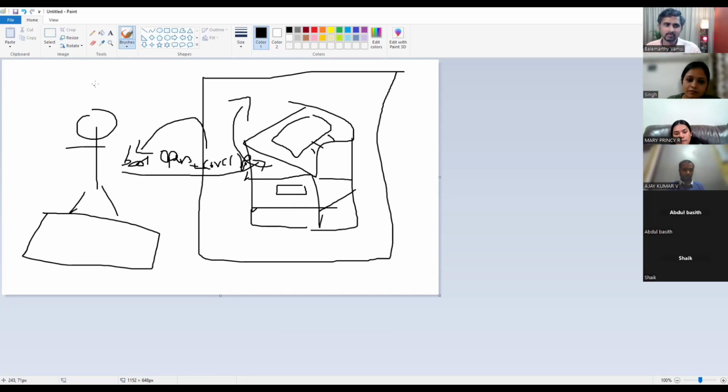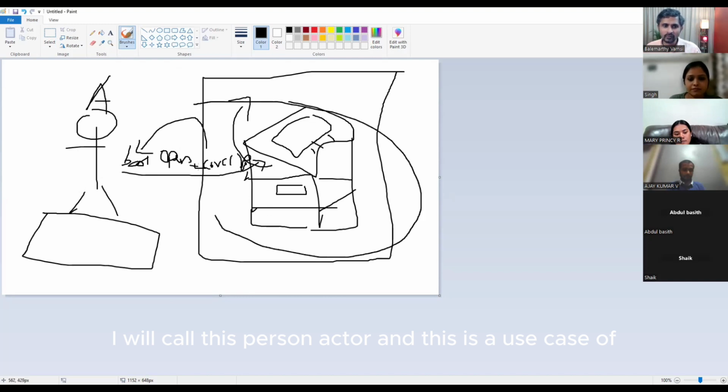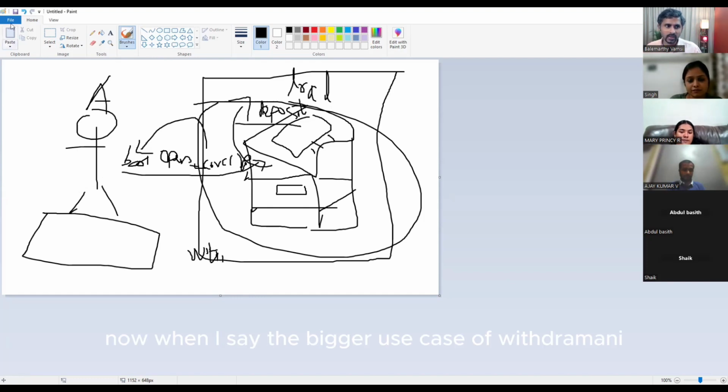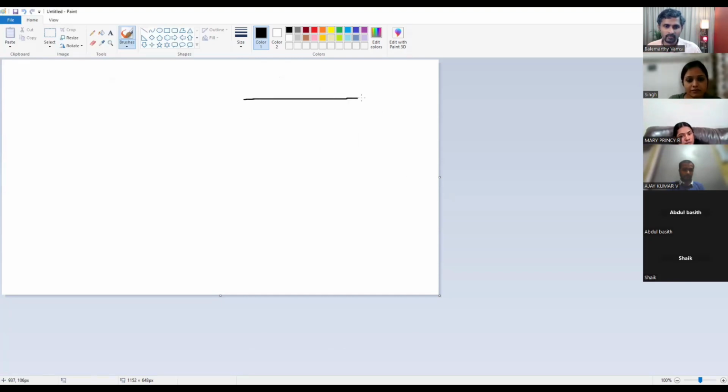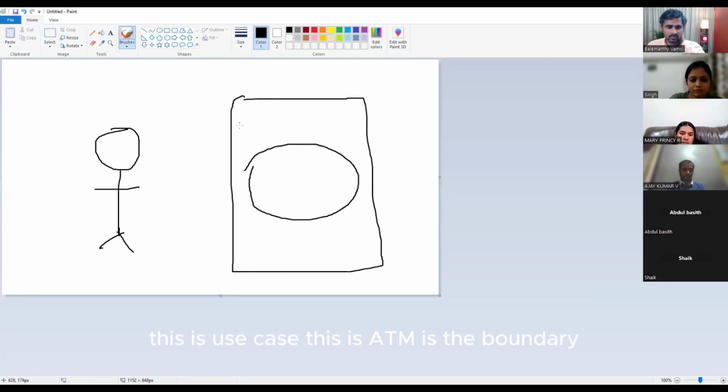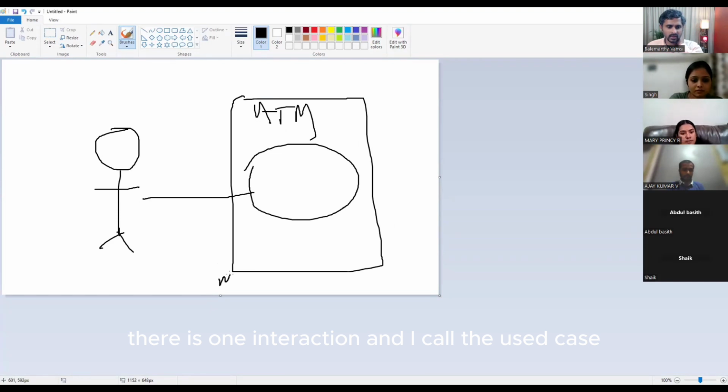But the context changed. As per the use case terminology, I will call this person an actor, and this is a use case of open cover or deposit money, whatever. The bigger use case is deposit or load cash. But the earlier use case was withdraw money. Now, when I say the bigger use case of withdraw money, this is how I will pictorially represent it. Ajay, you should understand here, then your confusion will go. So then you will not have that network of highways. This is the use case, and ATM is the boundary. There is one interaction and I call the use case withdraw money.